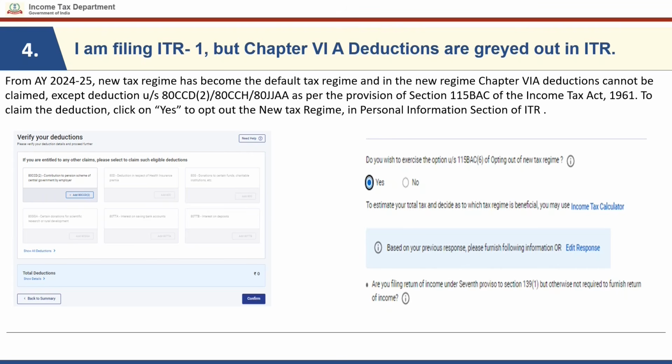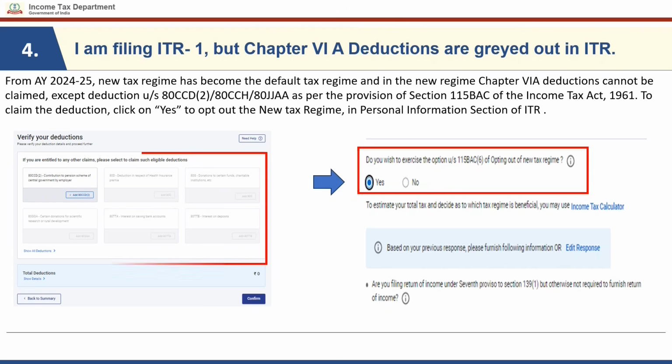If you wish to claim the deductions, you would be required to opt out of the new tax regime in the Personal Information section of the ITR. In the Personal Information section, you will see a question: do you wish to exercise the option under Section 115 BAC 6 of opting out of new tax regime? Once you click on Yes against this option, you would be able to see the deductions under Chapter 6A.